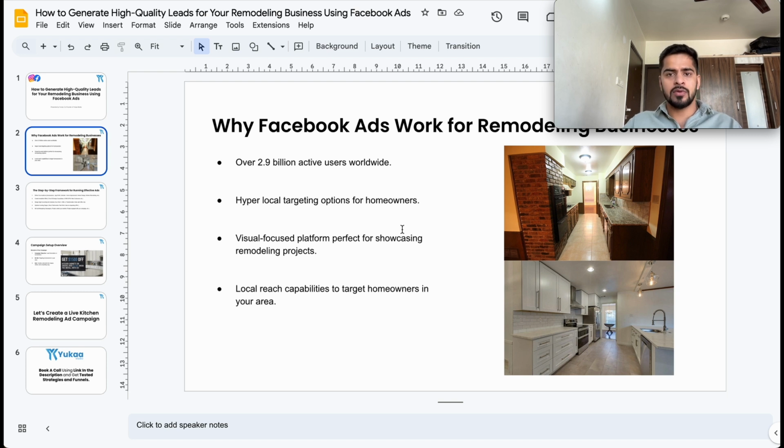And it is a visual focused platform. And as we know, remodeling and kitchens are visual focused things. People love to see kitchens and bathrooms, so you can showcase your services with before and after pictures to captivate the interest of homeowners. And the local area reach capabilities of Facebook are just amazing.